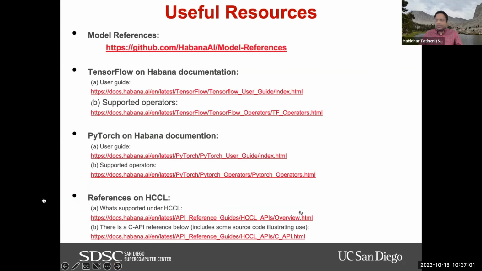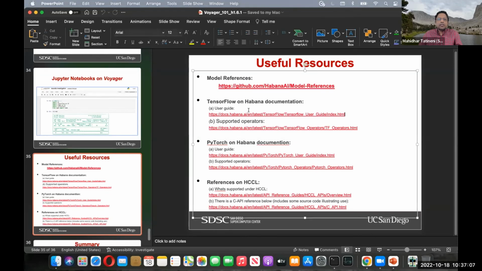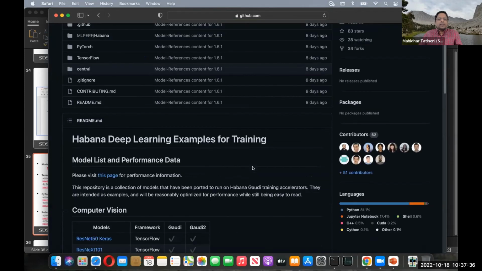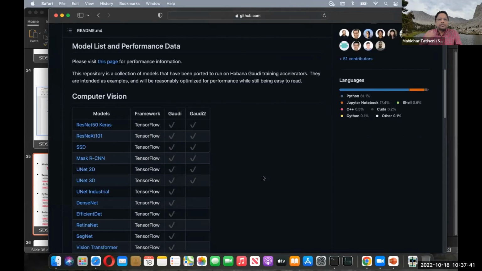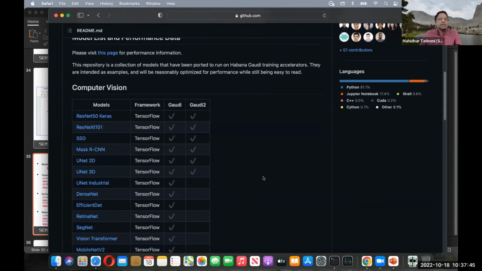So the last thing I want to do is highlight some of these documents. I'm going to open some of these and show them, because it's pretty useful information. The first thing is the Habana model reference. This is a really nice place where they have examples and all the models that have been ported to both Gaudi and Gaudi 2, which is the newer processor.